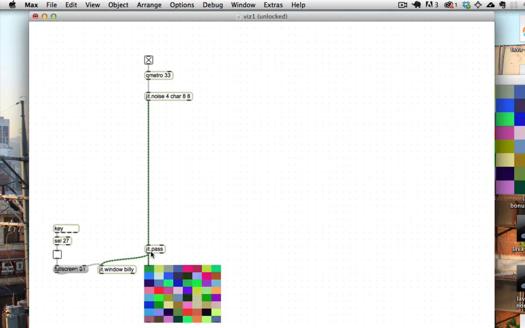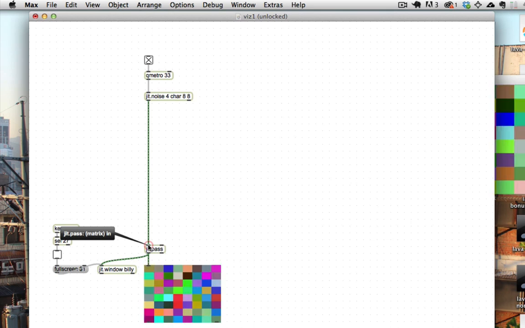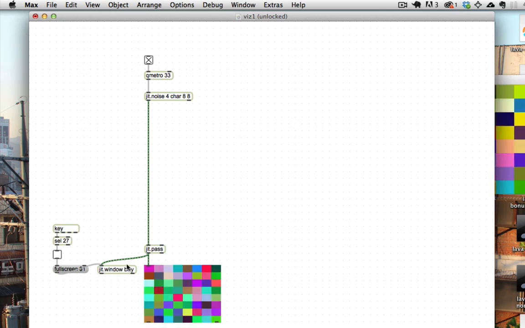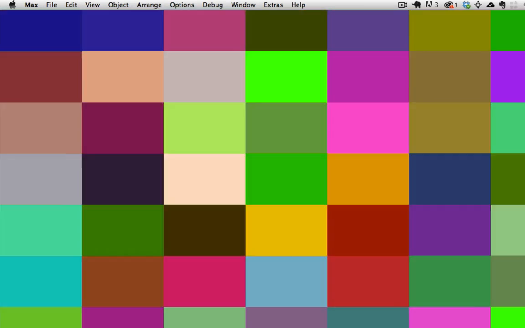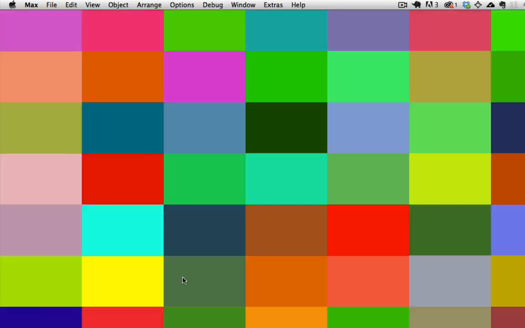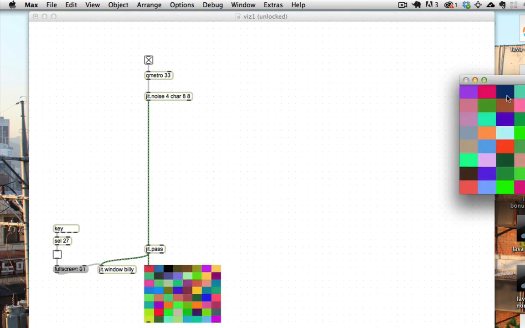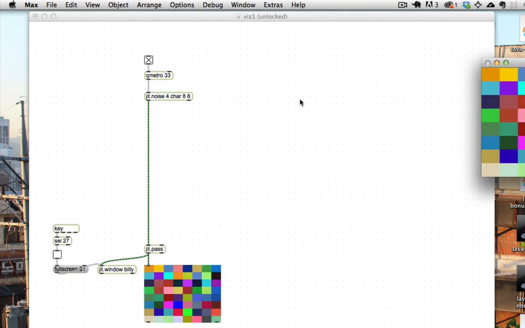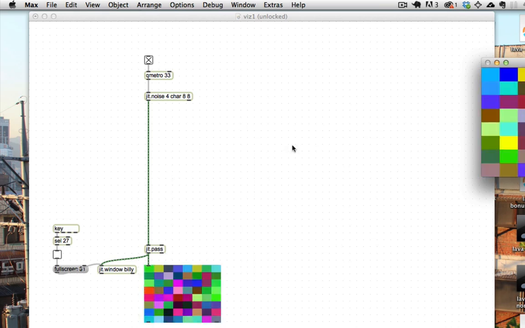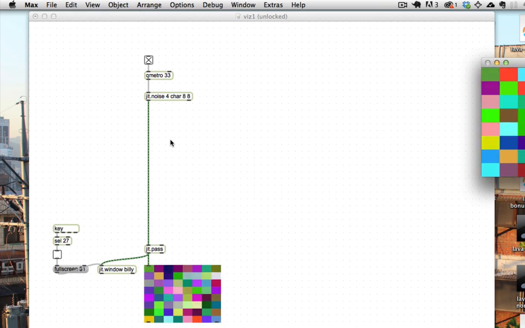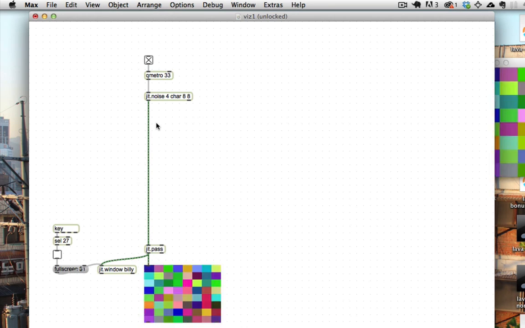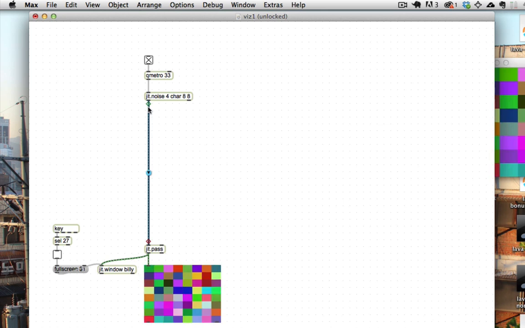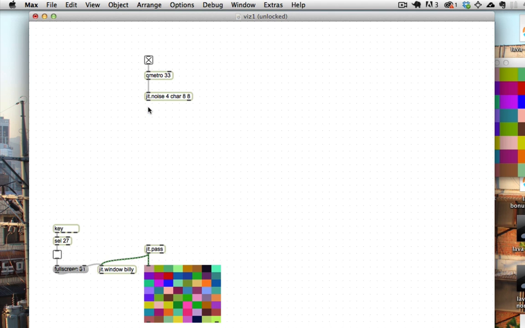This is just a convenience thing. Now any matrix that I hook up to this input of this jit.pass is going to go both to this pwindow and to this window, which is a little bit convenient. Anyway, here's my 8x8 matrix of noise coming out of this jit.noise. Which is cool, but I don't want to change the noise 60 times a second. I only want to change the noise when I send a bang. So what are we to do?